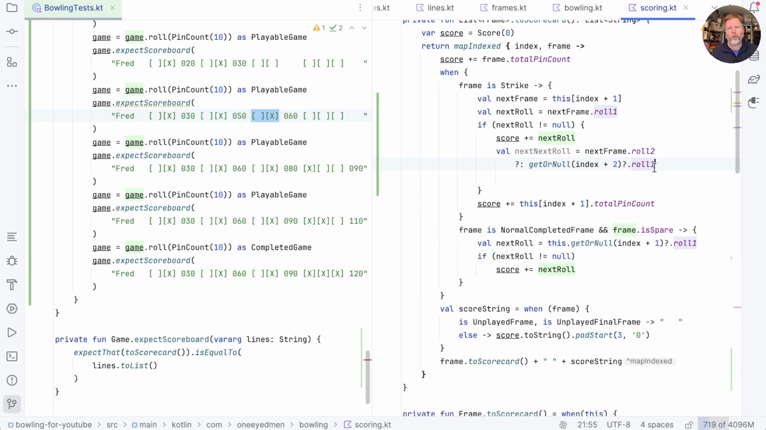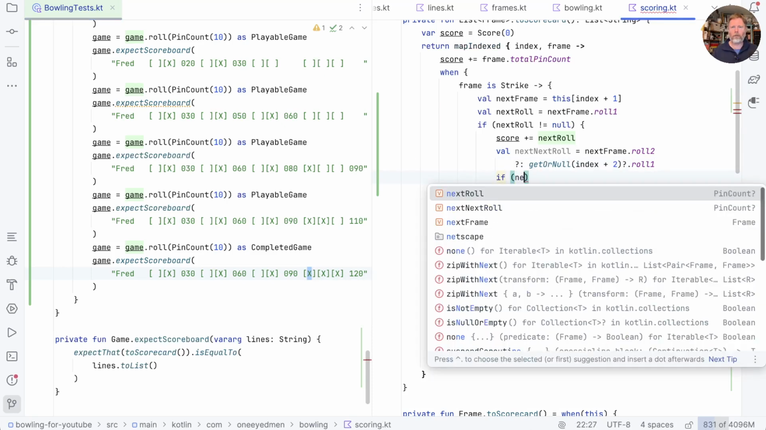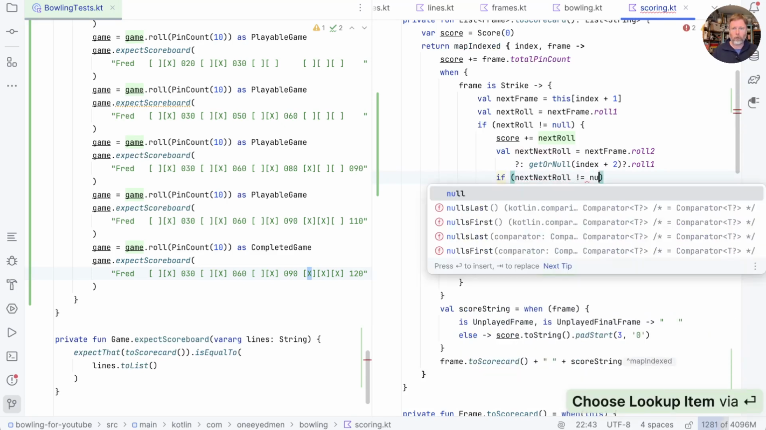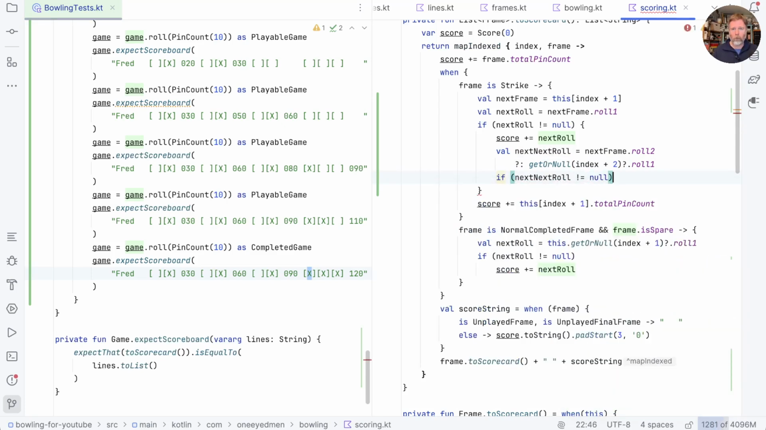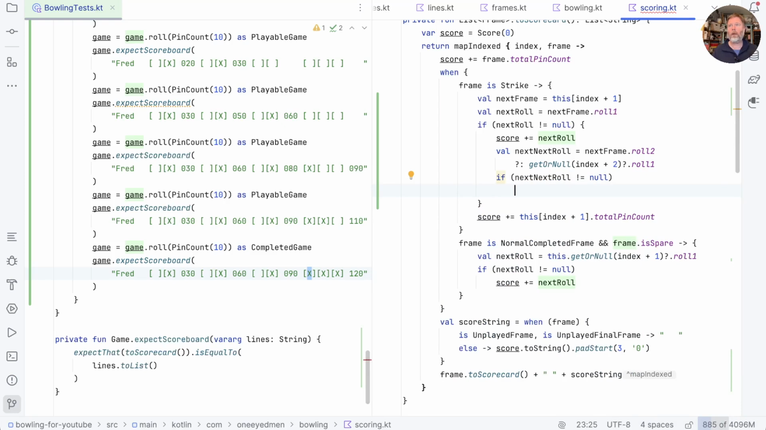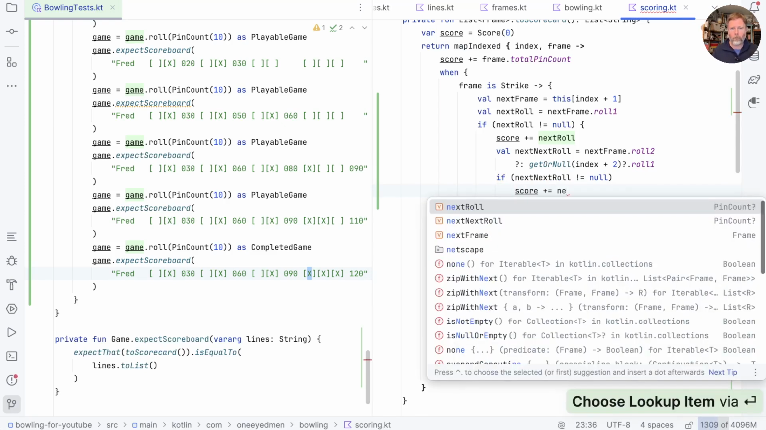Is there a case where we should be using roll 3? Well, I don't think so, because that would only apply to this strike here. That would be the one that would pick up this roll 3, and we know that in fact this strike here doesn't gain any extra points. Okay, so I think we could then say if next roll is not equal to null, then we've got some more score to accumulate, and that is the next roll.